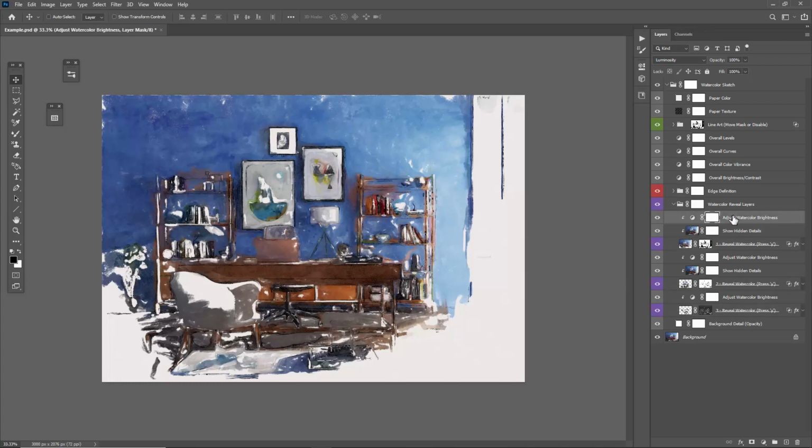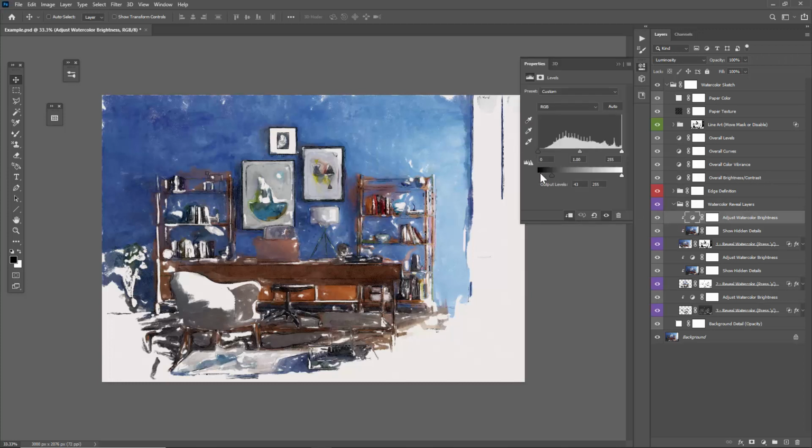So I've added an adjust watercolor brightness layer to each one of the reveal layers. This allows you to manually adjust the brightness for that area that you revealed. So by default, on this first watercolor reveal layer, I've just made it a little bit brighter, so you can see that there. Okay, so you can go inside here and adjust these handles and get a look that you prefer.